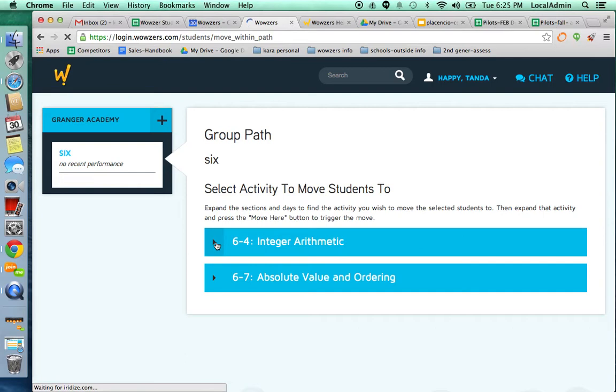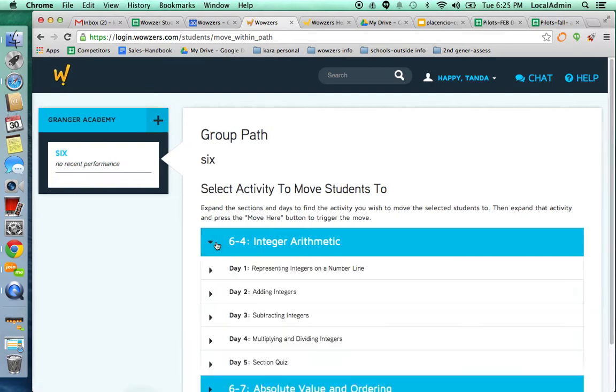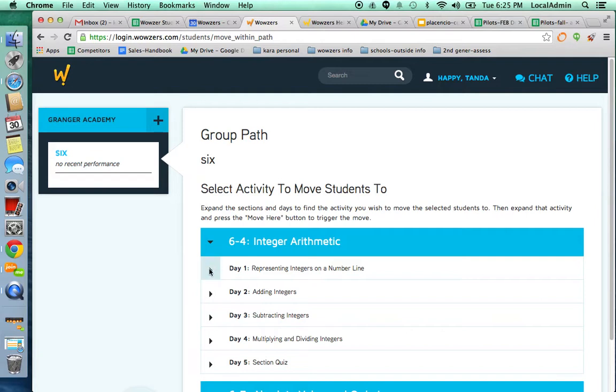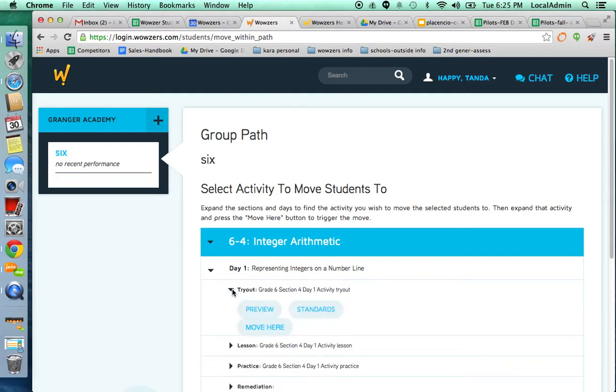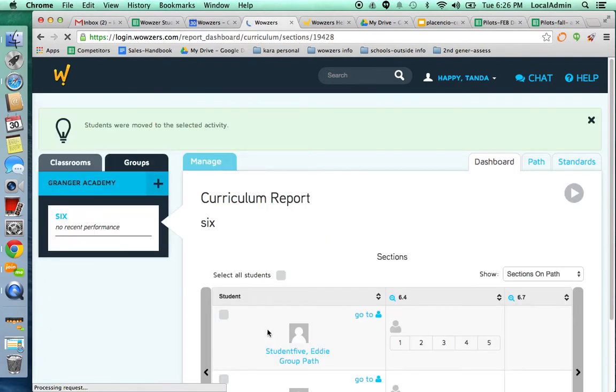We're going to click on 6.4, the left-hand triangle, and we're going to drill down and pinpoint exactly where we want them to start. I'm clicking on that triangle again. Finally, clicking on the tryout here. And then I'm clicking on move here. And now once that is saved and it loads in, the students were moved to that activity.